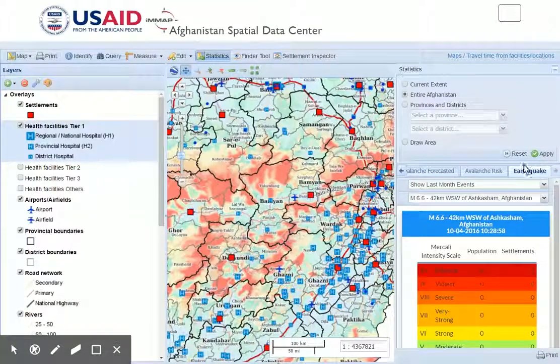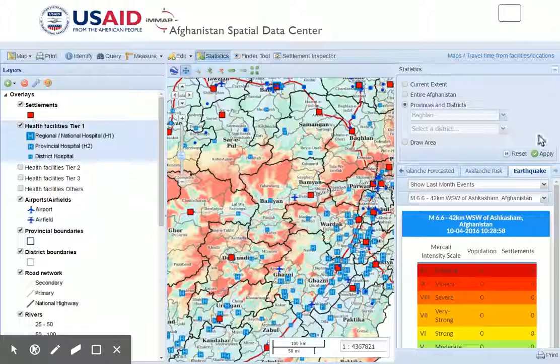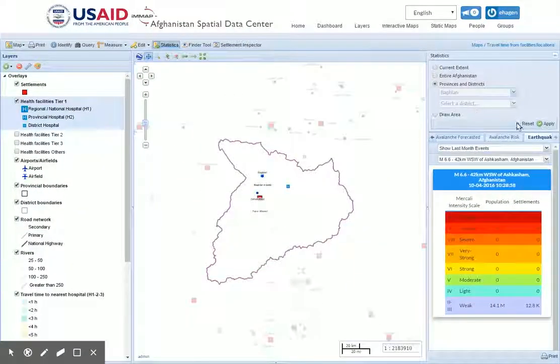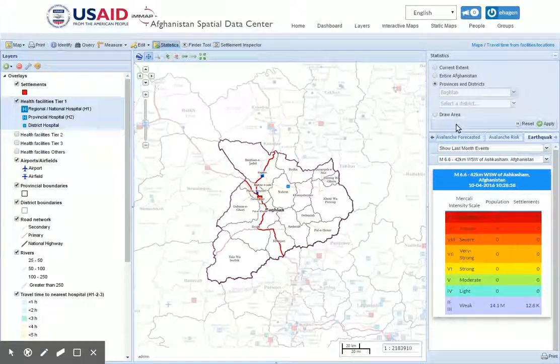In the last statistic block, you can get information on earthquakes. We generated a separate video on it because it's a bit complicated to use this data. Now, all this information and all these statistics are also available at provincial level. And if you then click and select the province, let's say Baghlan, it will zoom into Baghlan.